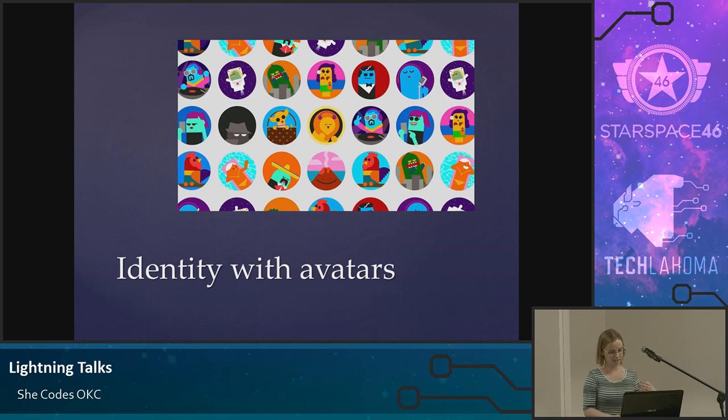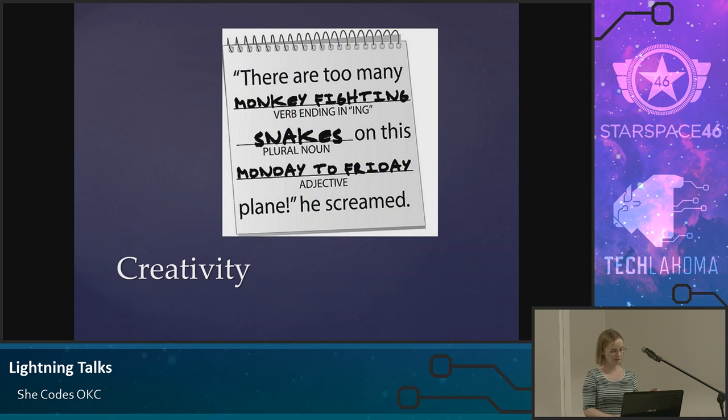And then identity with avatars. This is a way that people can get creative in your system. They have a little more identity in it. Again, creativity: anywhere that you can have people put their stamp on something is a good idea.